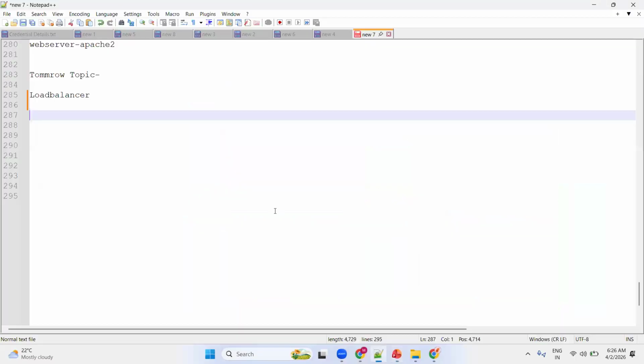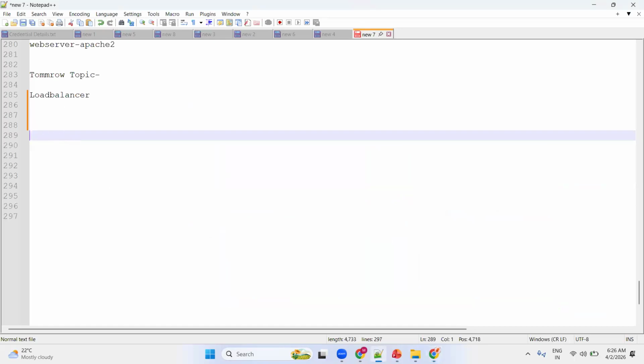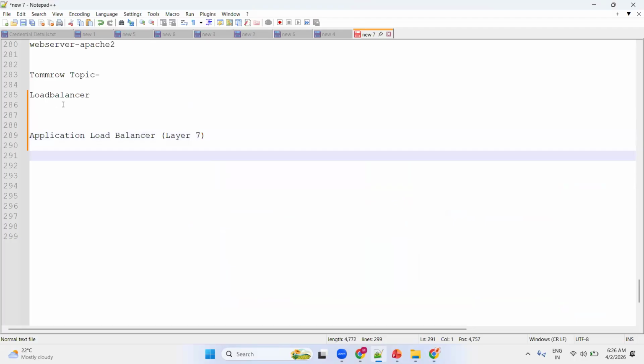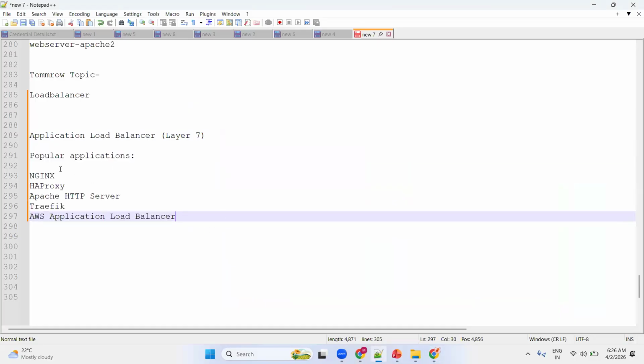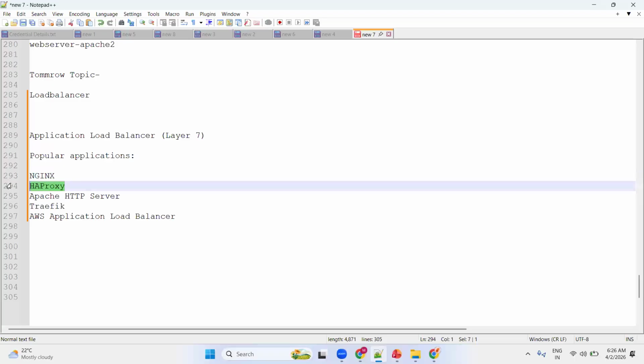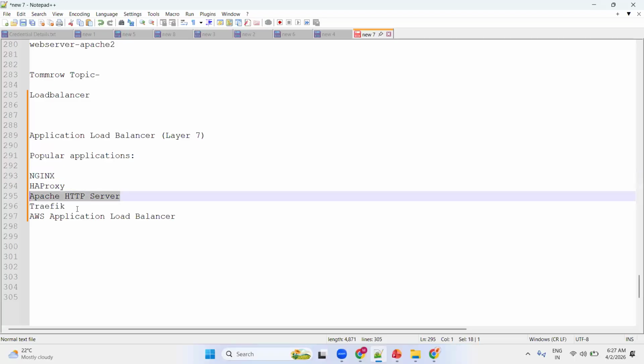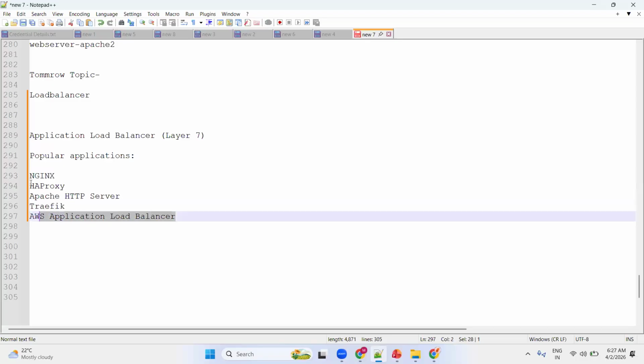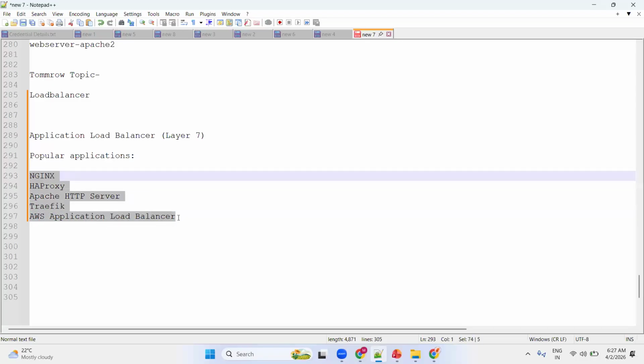Okay. So if you are talking about examples of application load balancer, what is this application load balancer layer? We call it layer 7. Okay. Which all the applications can we run on it? That is the example. They will ask you which applications you are going to run. So there is Nginx, HAProxy, Apache HTTP Server, Traefik, and AWS application load balancer. Okay, this is a separate one.